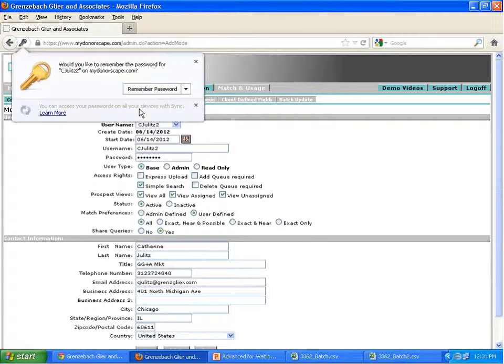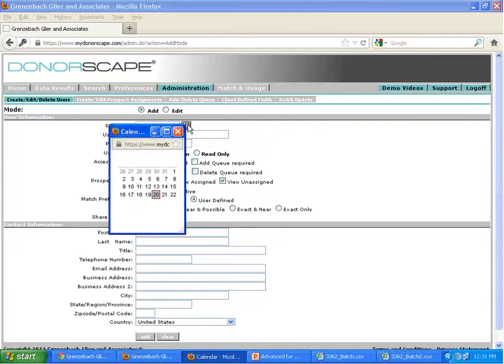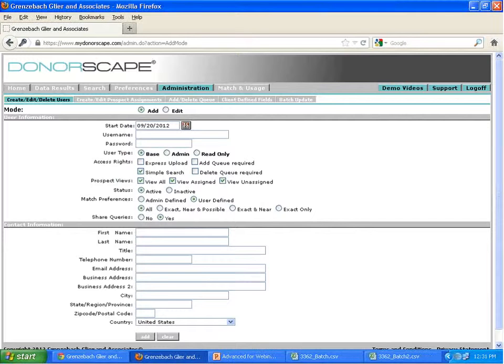We can also add a new user, and we would do that here. I want them to start today. You can set their start date, for example, if you have a new person coming on staff and you want to go ahead and set them up, but they're not actually going to need access for another couple weeks, something like that. I'm going to give this person a username of demo3, set their temporary password. They'll be able to modify that under the Preferences tab after they log in. And I'm going to give them the rights to do Express Upload that we just demoed.